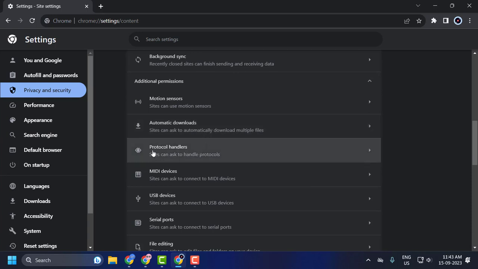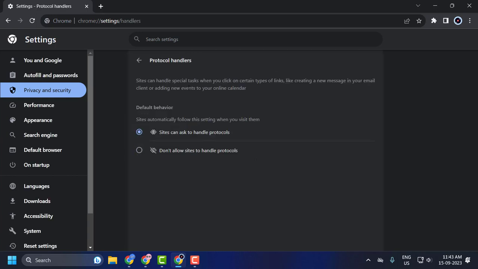You just need to select a protocol handler. Sites can ask to handle protocols. Click on it. Sites can handle special tasks when you click on a certain type of links, like creating a new message in your email client or adding new events to your online calendar.